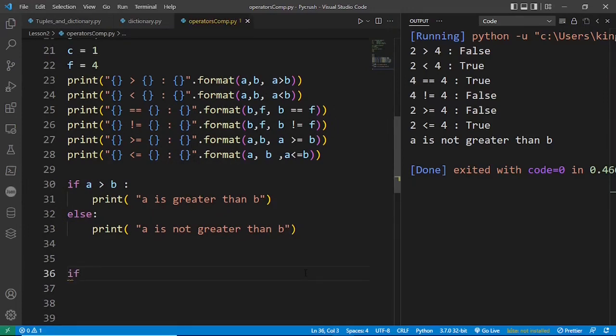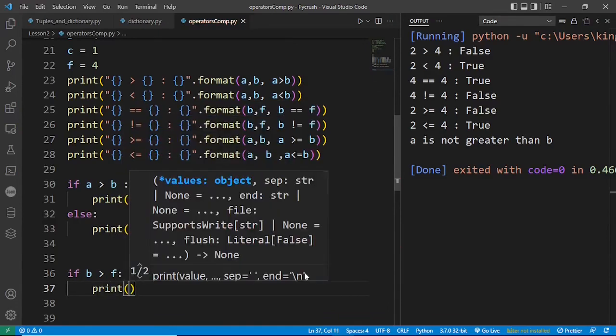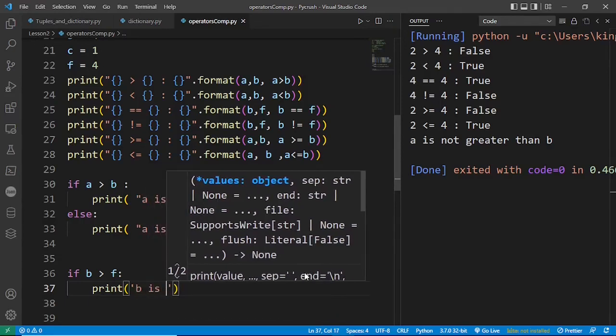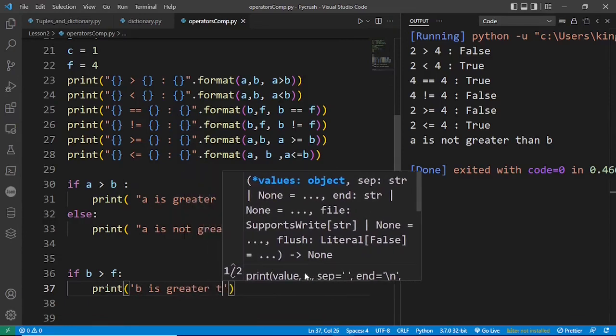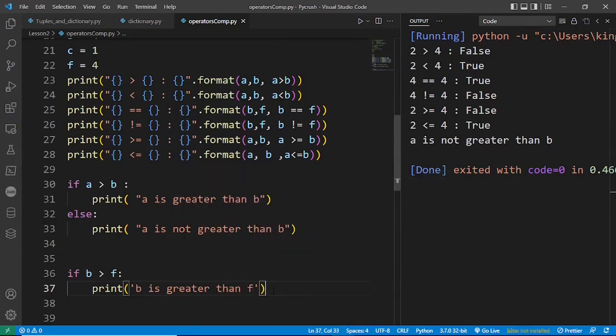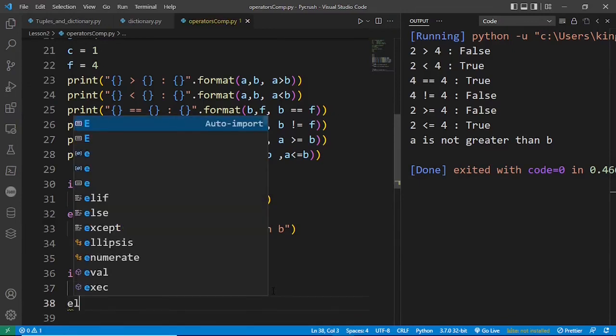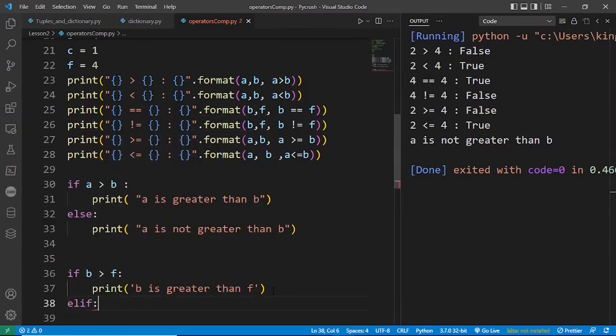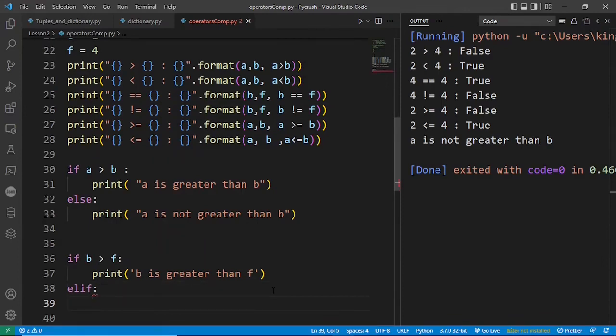Another thing that we might do is say if maybe B is greater than F, I want you to print. This is the first condition I'm checking: B is greater than F. The second thing that I can do, I can say elif, which is the else if. I want you to check that B.